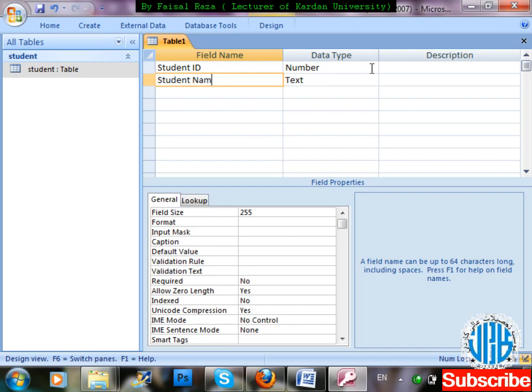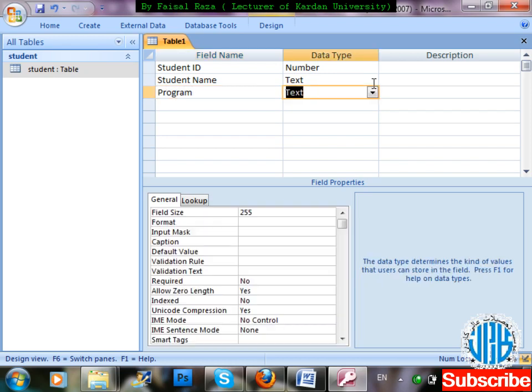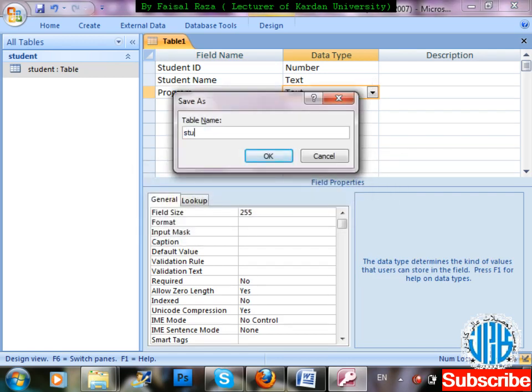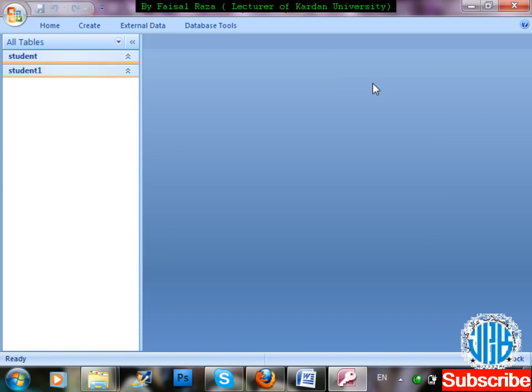Number, second one is name, and I'm going to use student name. Data type is text, because inside this column we are going to save text. Here, program, and it will also be text. Right now, first of all, I'm going to save this table, Control S, by the name of student1. Primary key, no, I will discuss that later.